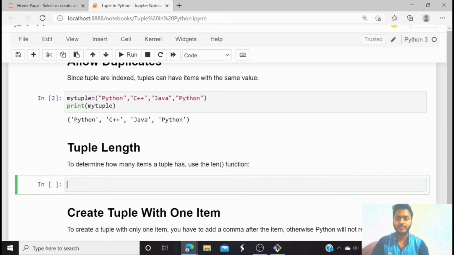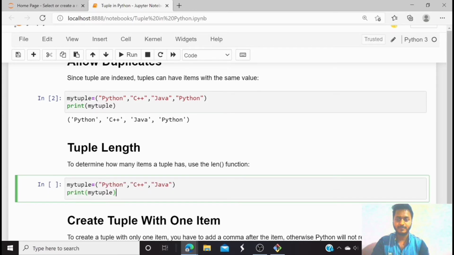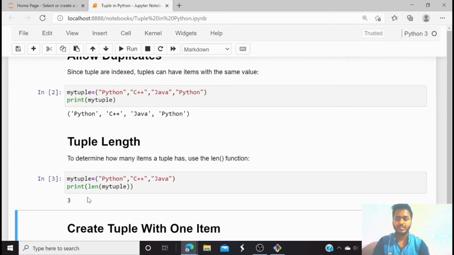So let's see how we can find the length of the tuple. Here I have the same tuple Python, C++ and Java. Here you have to use the len function to find the length of the tuple. Here you can see the length of the tuple is 3. There are 3 items in the tuple.